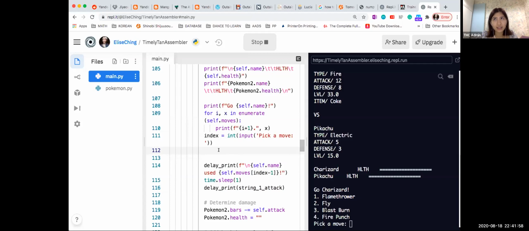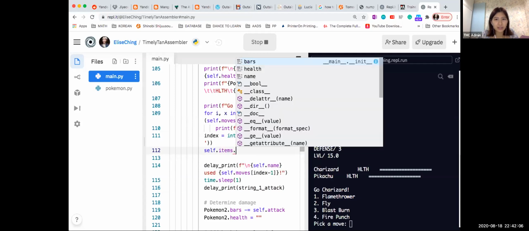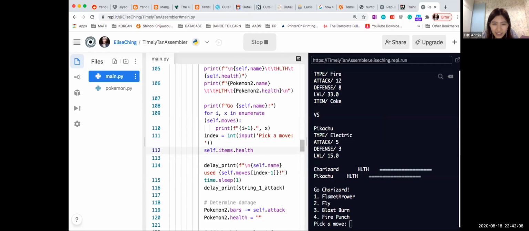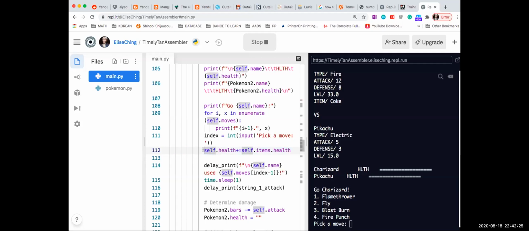And then followed by, because we can get that, I think self.items.health, right? This health is a number, so then we can take self.health plus equals to this, right? So this would be the logic, right? Shouldn't the items be inside the pick a move?